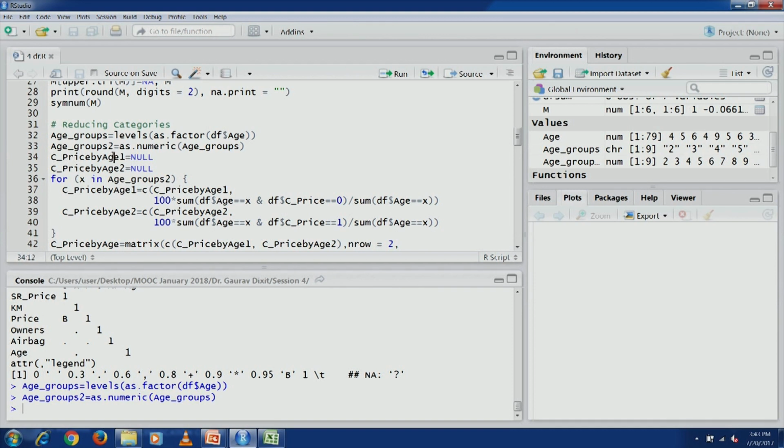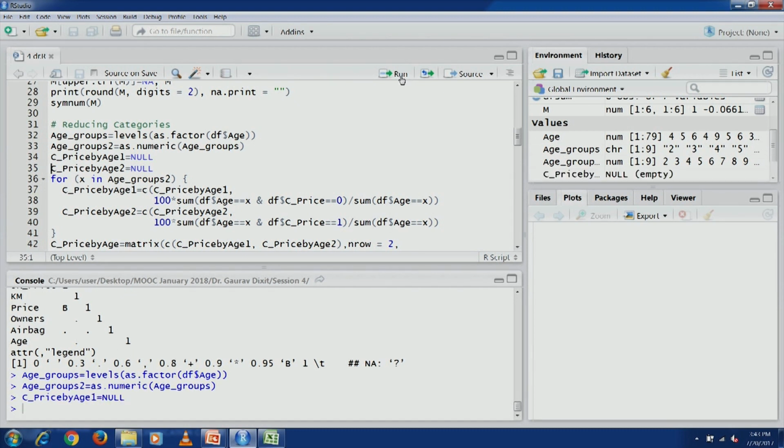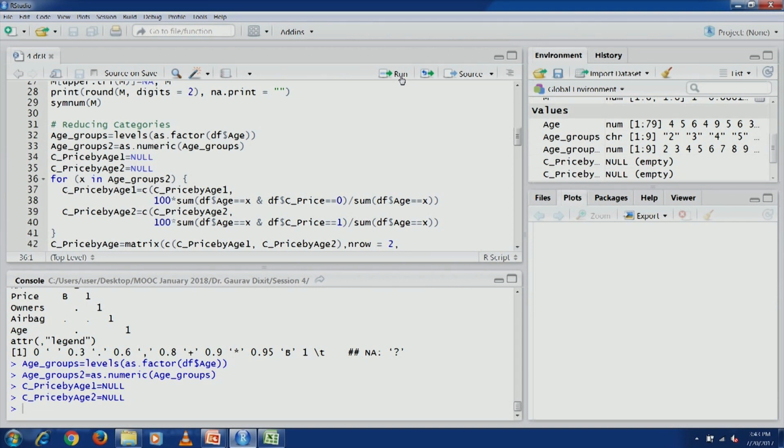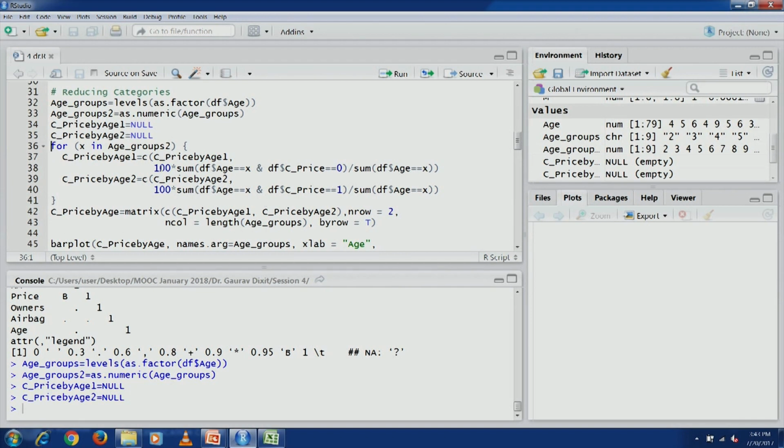So let's do that. There are two groups for categorical price, one is 0 and one is 1. Used cars with less than 4 lakh value, and used cars greater than or equal to 4 lakh value. So these two groups we have, and we need to create two variables, one for each of these. And for different age categories, we are trying to find out these values, we are trying to sum them up.